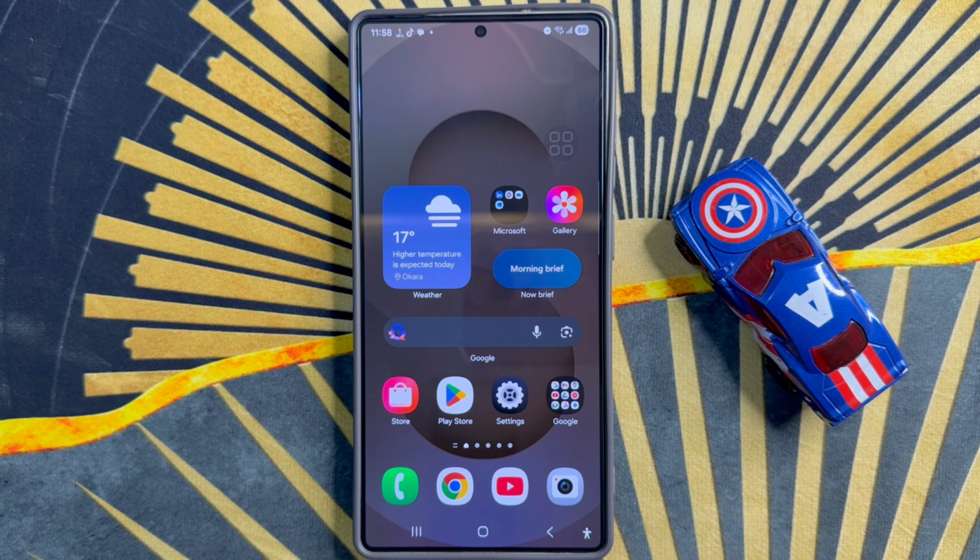So that's how you can change color profile picture size on Samsung Galaxy S26 Ultra.